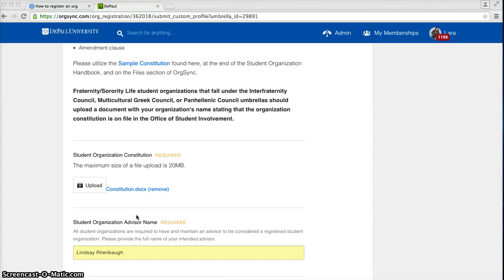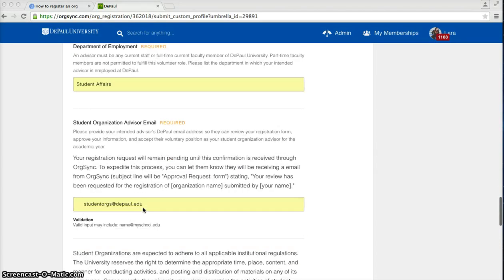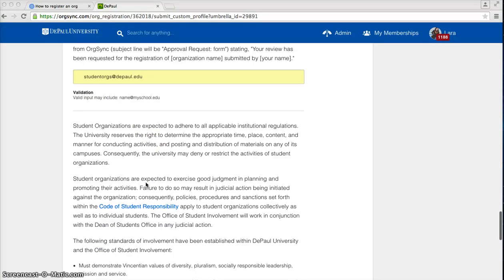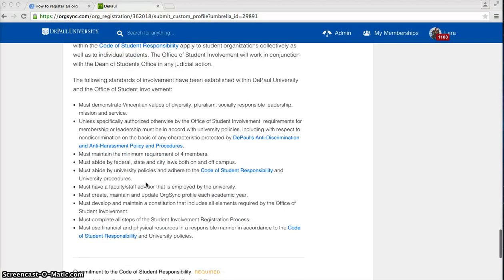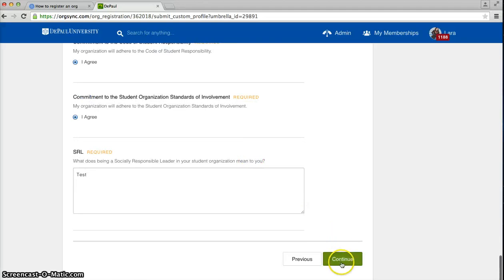Once you finish filling out the information, so for your advisor, you will be prompted to read through the Code of Student Responsibility as well as the Student Organization Standards of Involvement. Press I agree if you comply with these guidelines, and then press Continue to move on to the next section of the application.